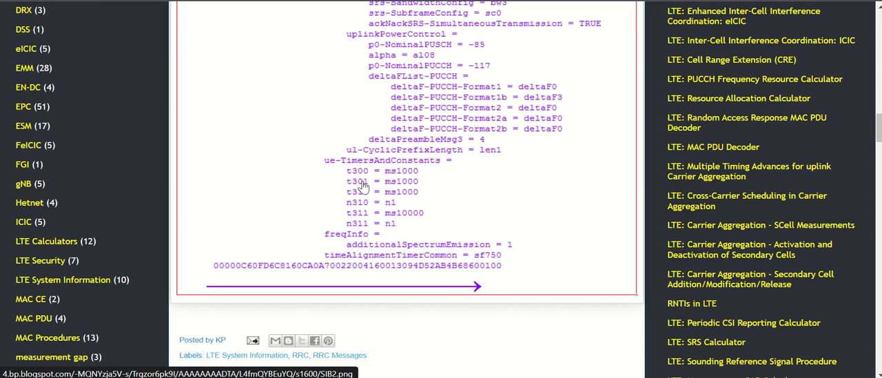Just like we saw, T301 is a timer that supports the RRC re-establishment procedure. So when you go on and study the re-establishment procedure, then you will realize why T301 is there, why it is so important, etc. Then there is this additional spectrum emission. I really don't know what it does. Then there is this time alignment timer common.